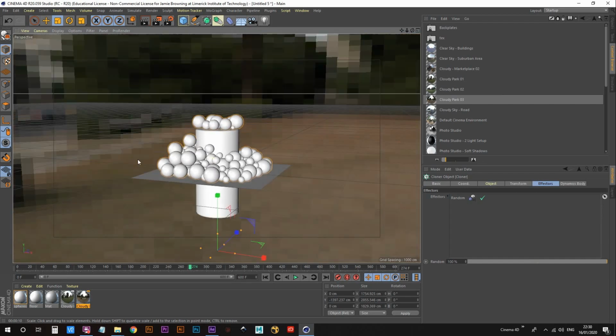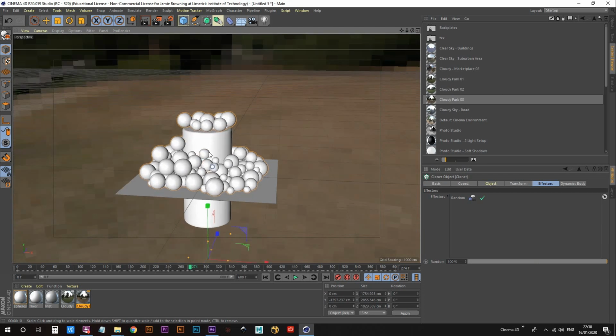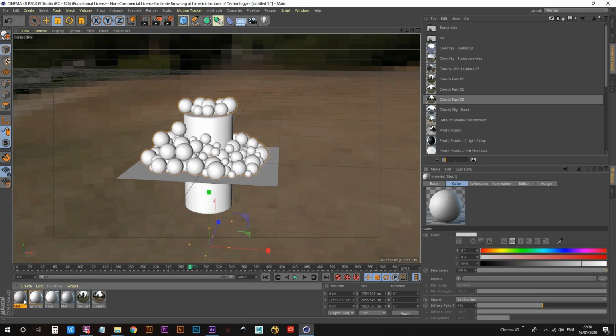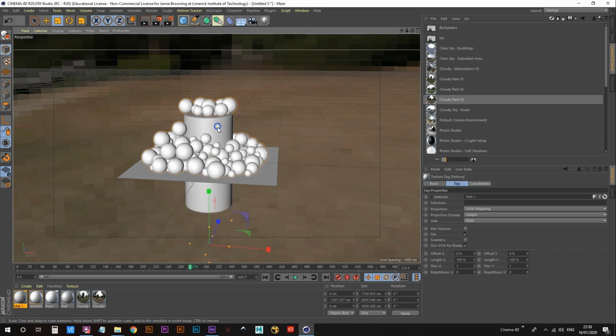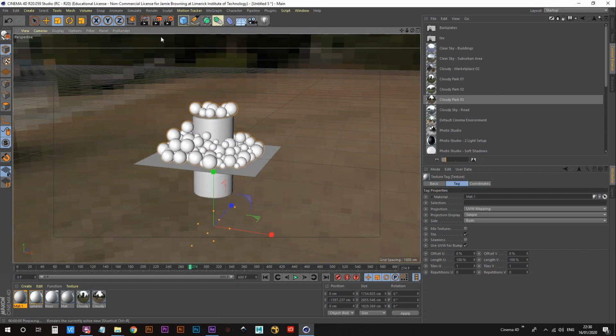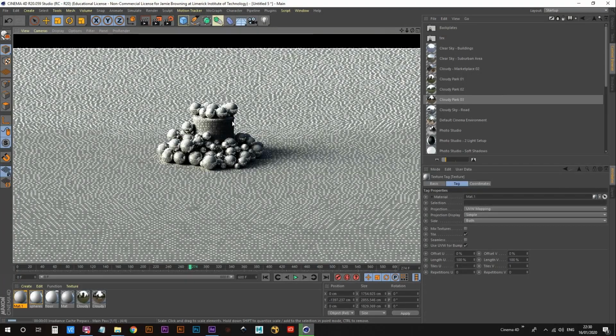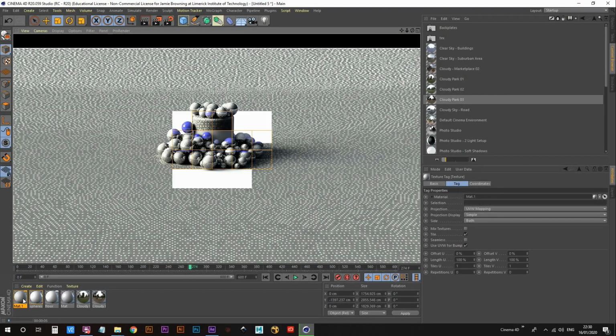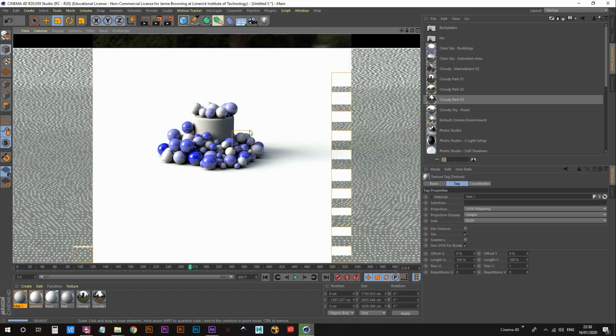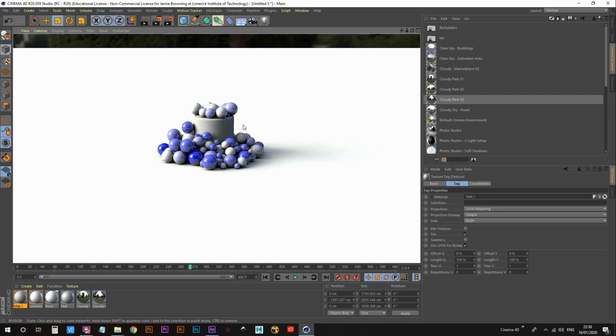What I do want to do is create a new material for our cylinder because it's kind of blended in too much with our background, with our floor, I should say. So I just created a default material there. So that's looking better already.